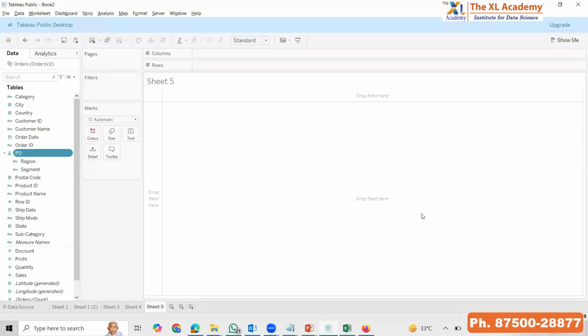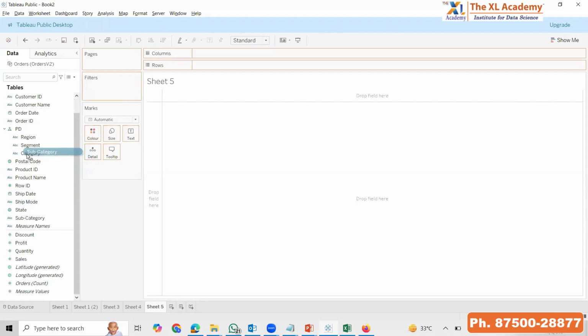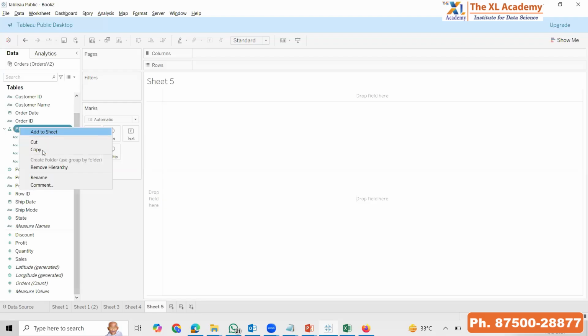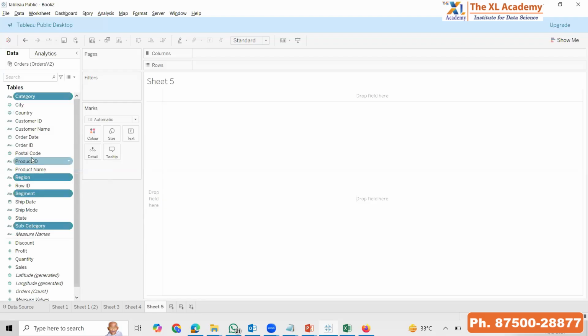Now you want to add the category to it. You can simply do the drag and drop. The category has been added. You want to add the subcategory, again drag and drop. Here it is. Okay, this is what we are getting over here. And again, if you want, you can remove it. Right click, remove hierarchy. So again, I have given you two ways of creating the hierarchy. Whichever you feel comfortable, you can use that.